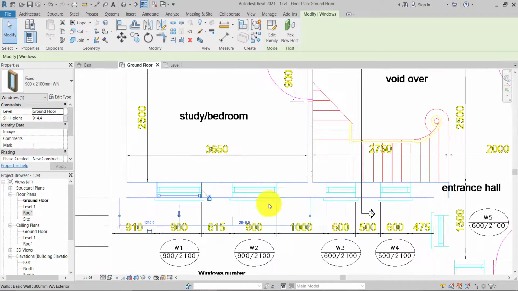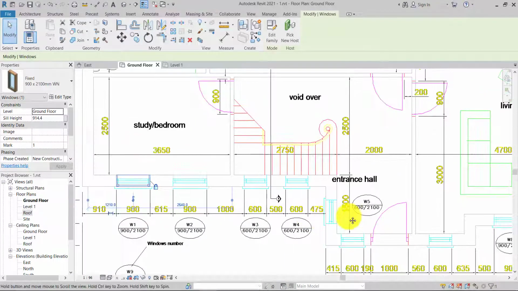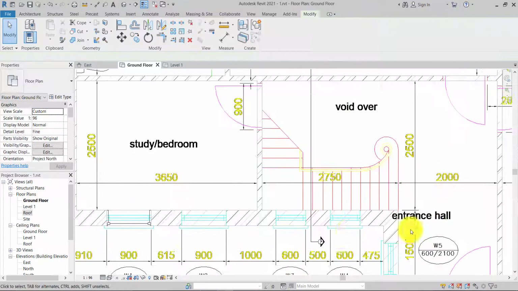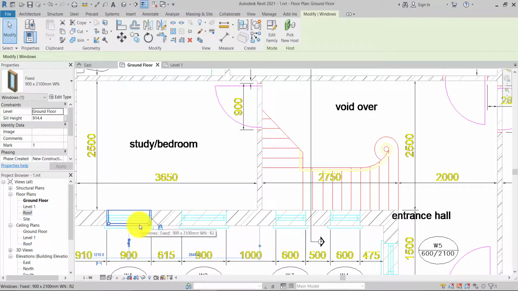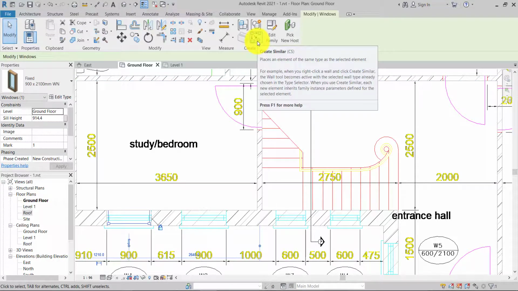So I'm just gonna do the same thing: go to the edit type, and I'll duplicate it, make a duplicate, and I'm just gonna put all the windows here, and same thing I'll do with the doors. Okay, duplicating this window is very simple. You just click this window, and here is creating a similar element.